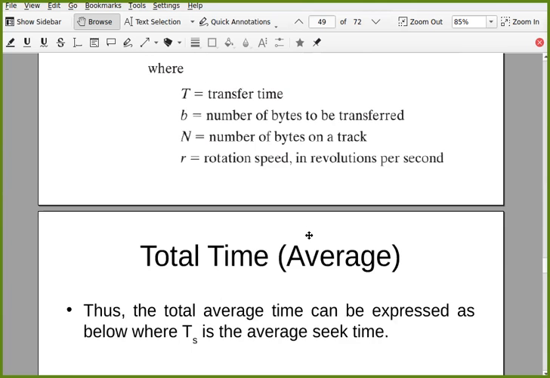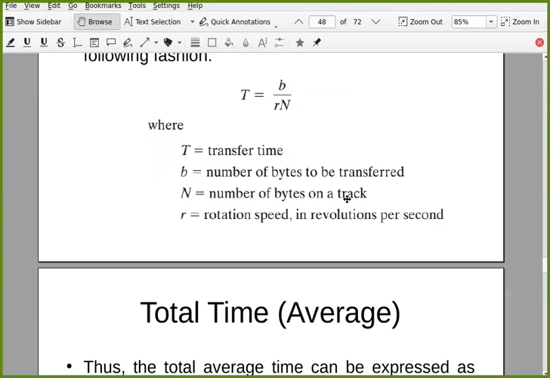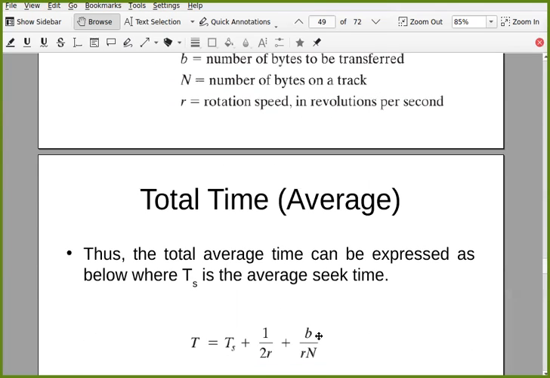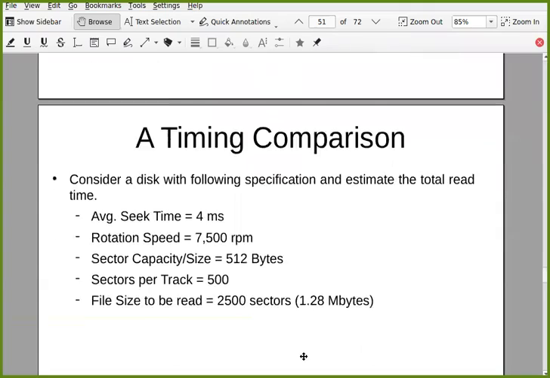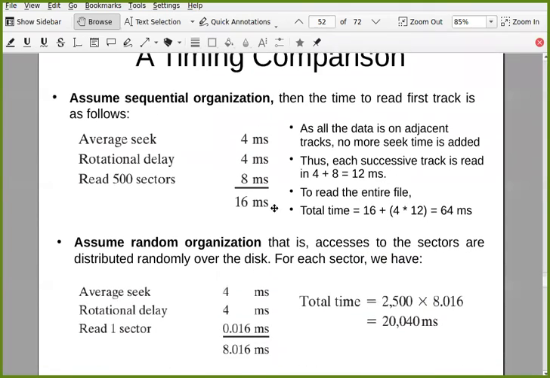So B is the number of bytes to be transferred. That is 500 into 512. 500 sectors, each sector contains 512 bytes. But then N, what is N? Again, it is the number of bytes on the track. So B and N are the same actually. For the first track, B and N are the same. So this will be cancelled out and it is 1 upon R. It is 1 upon 125. So it is 8 milliseconds. And that is why your first track read that you want to do will take 16 milliseconds.